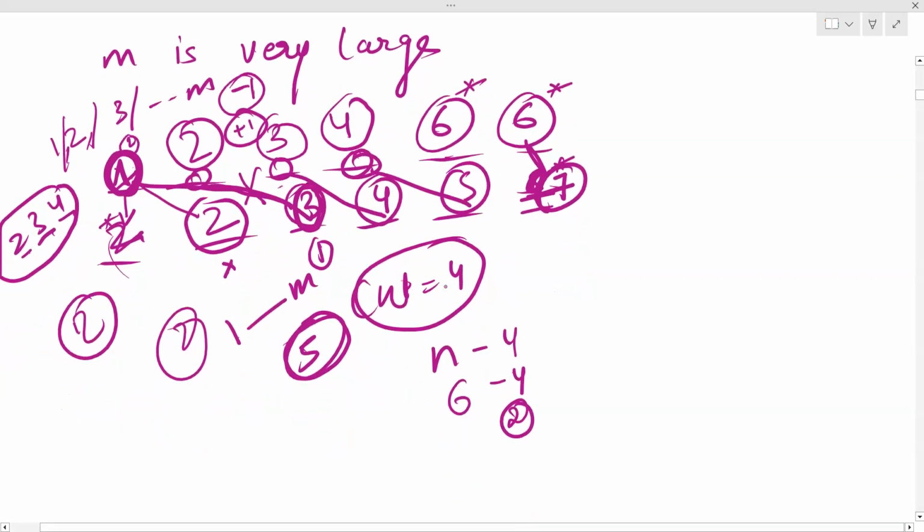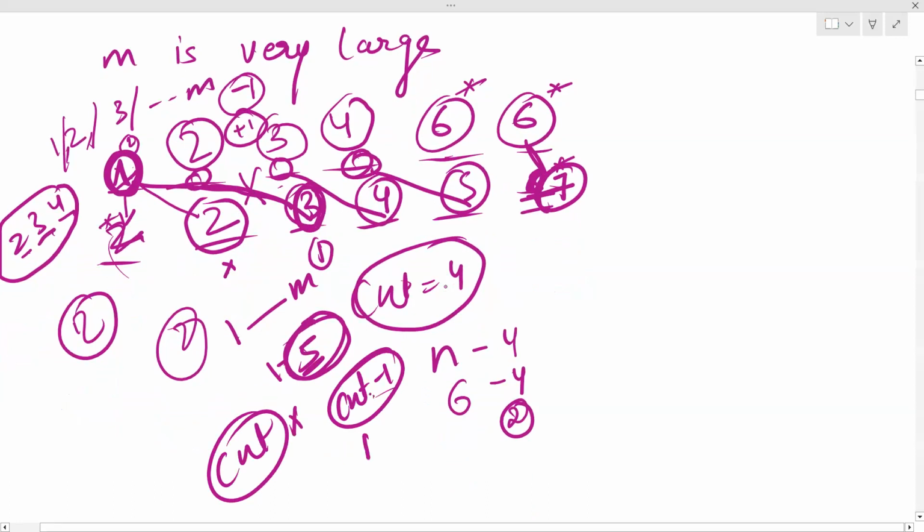So after that point, your pairs will be count minus 1. Before that point, your pairs are count. So you will get count up till this thing from 1 to 5, and after that, from 5 to m, you will get count minus 1. So this is your final answer. Is that clear?